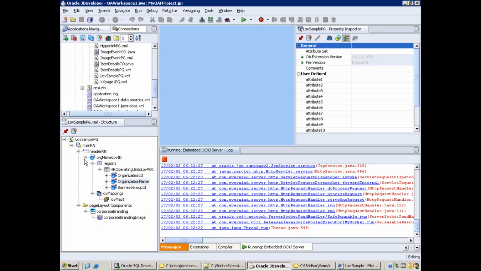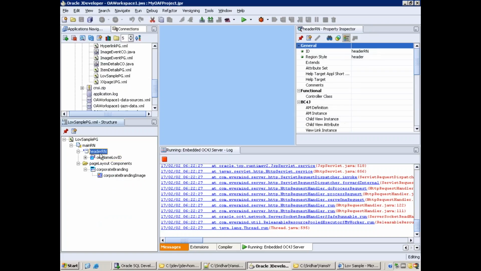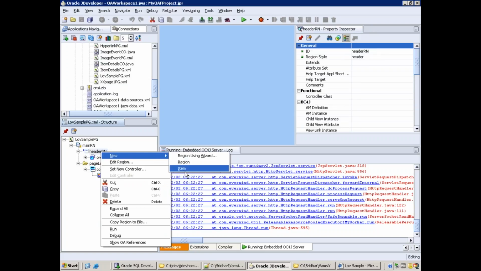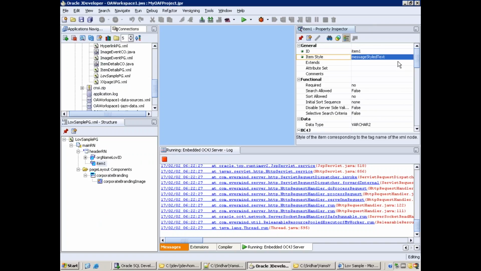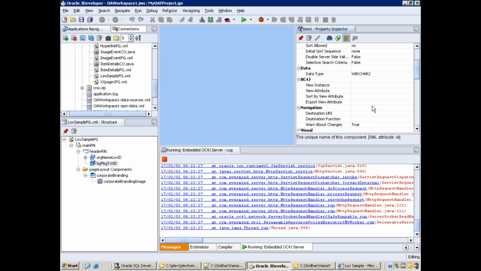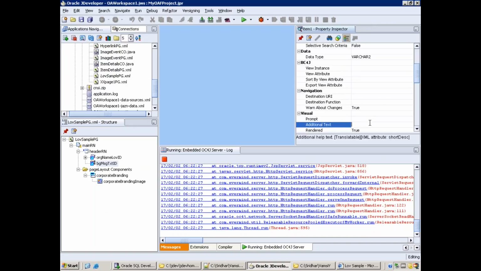We just require one more message style text item. Click on new item and change the item style to message style text, and change the item ID to BGID, BG message text ID. Visual prompt: business group ID.